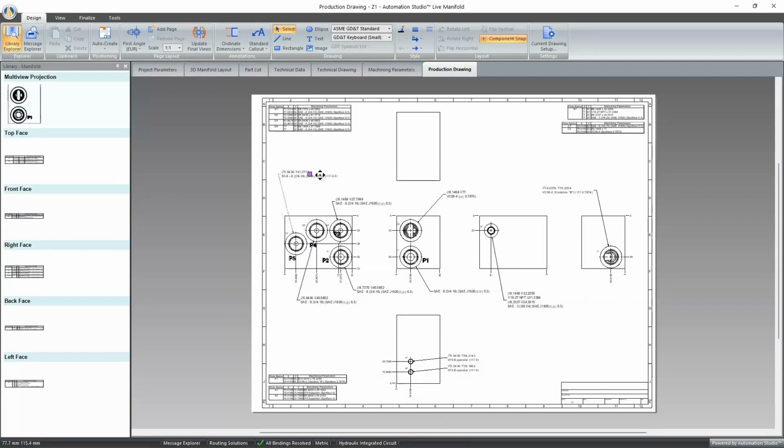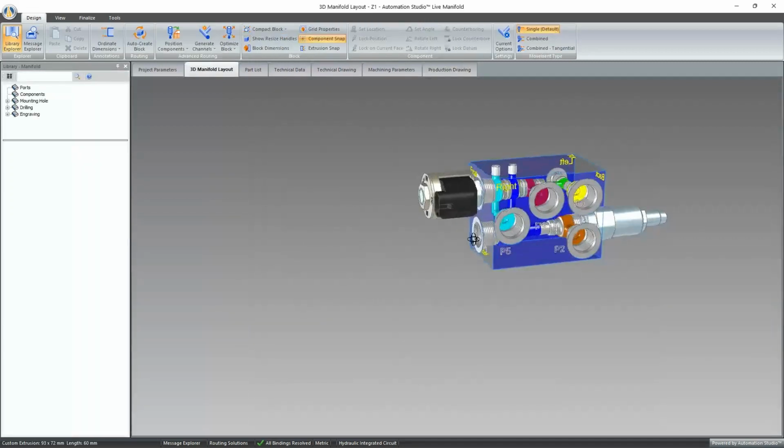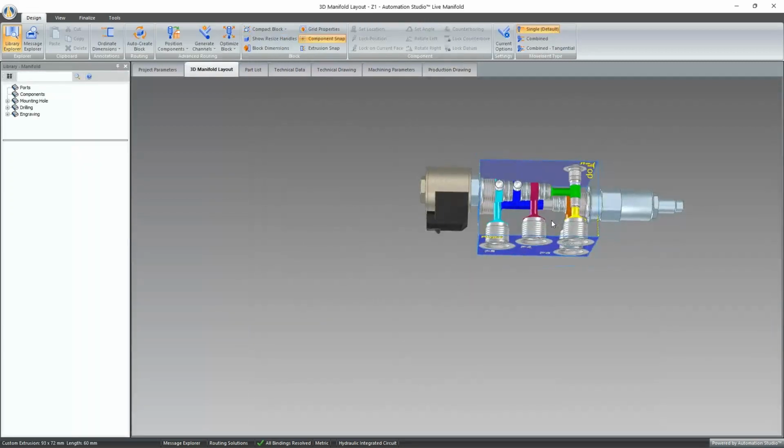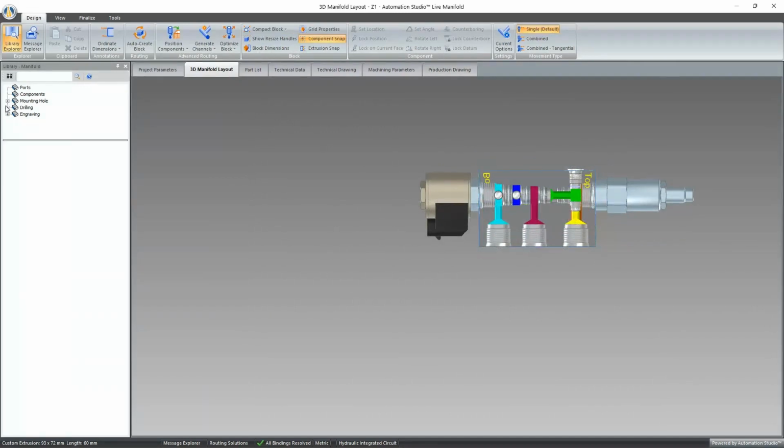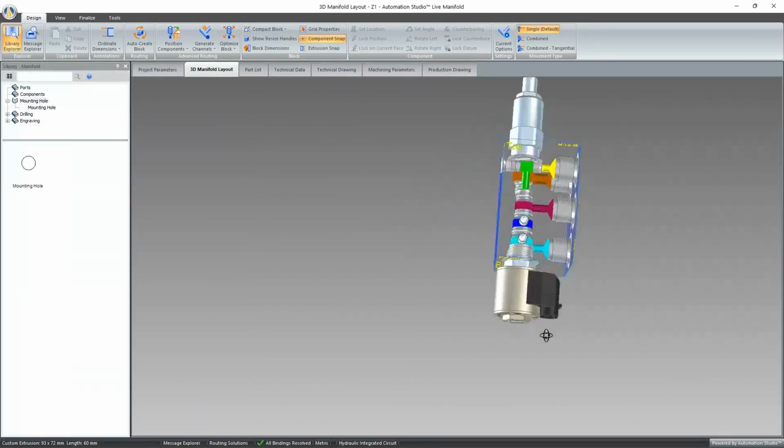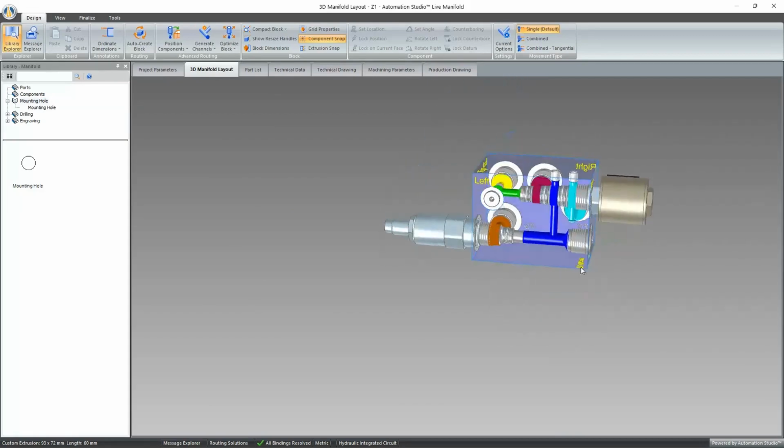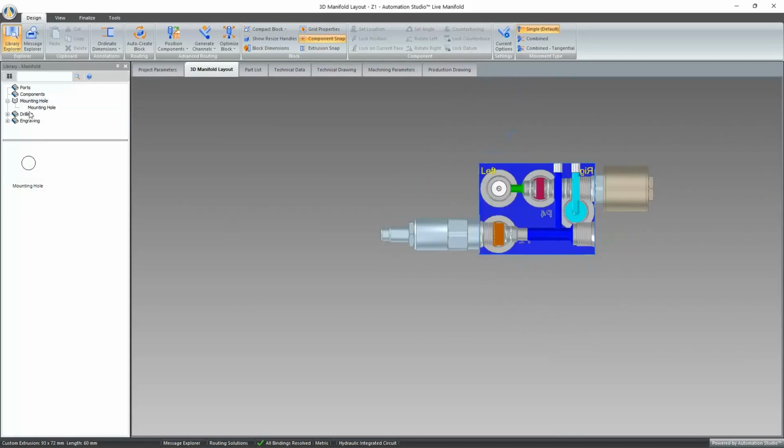Something interesting to note is that if I go back to my 3D manifold layout and go onto a specific face and add mounting holes, let's see which would be the best face to add these on. This is fine over here. So I'll add a mounting hole over here, or just position them here.